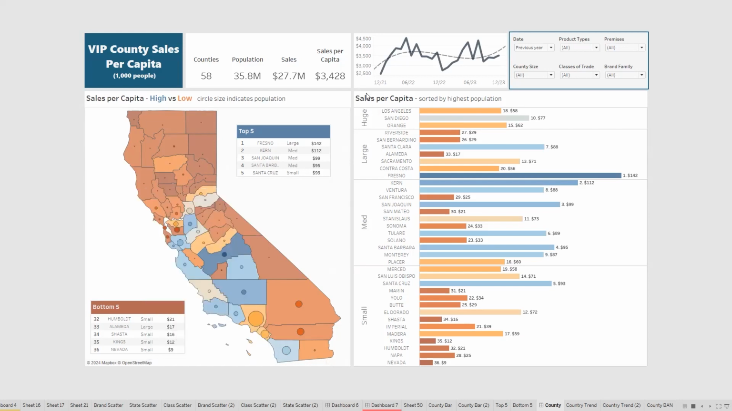And then finally over here, we're really listing out each individual county. We're breaking them down by also the size of the county, right? If you have really good sales per capita in a tiny county, that's probably not impacting your overall volume all that much, right? So you want to still stay focused on kind of the larger counties. So that's why we have this graph sorted that way. So you can see our huge counties, large, medium, and then some of the smaller guys down below here.